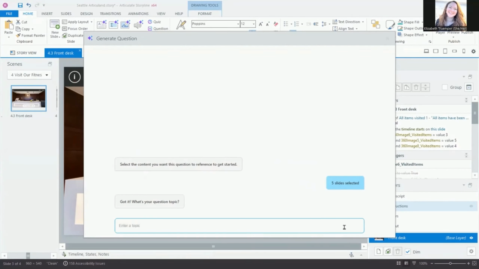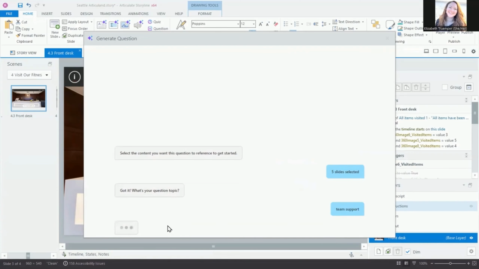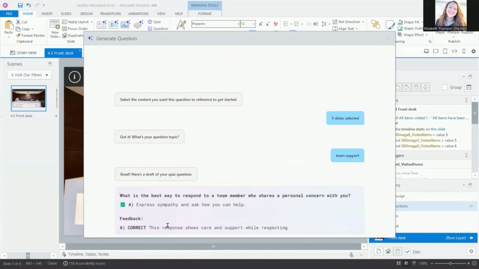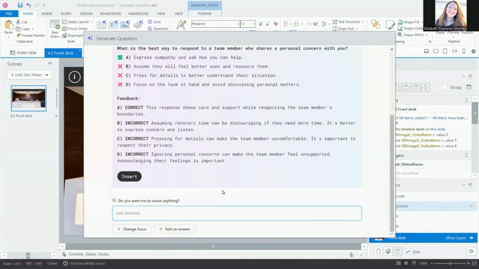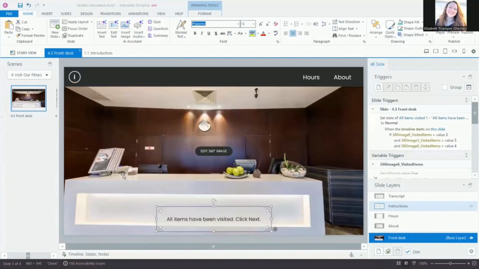And you'll be happy to know that as the author, you remain in control and can provide more detail on what topic you want to focus on. Let's go with team support. Right away, AI Assistant generates everything you'll need: the question, correct and incorrect answers, and even custom feedback. And remember, this is an open prompt, so you can iterate and refine the output using the knowledge you have about your learning audience. But let's go ahead and insert this question.